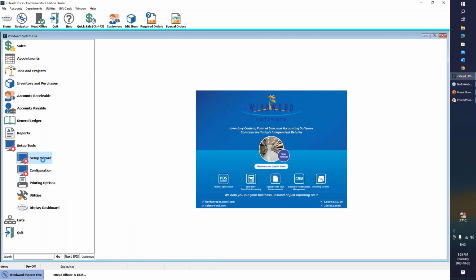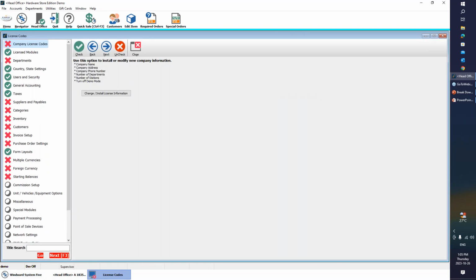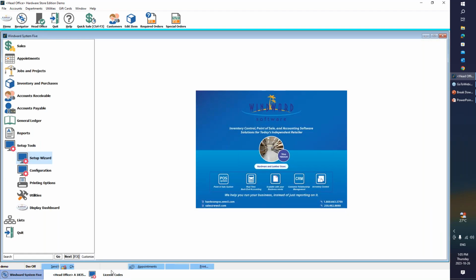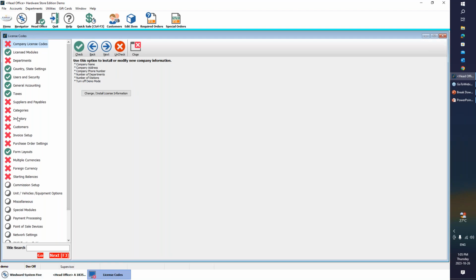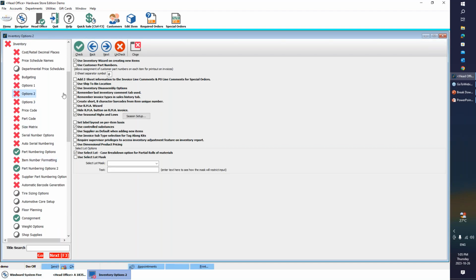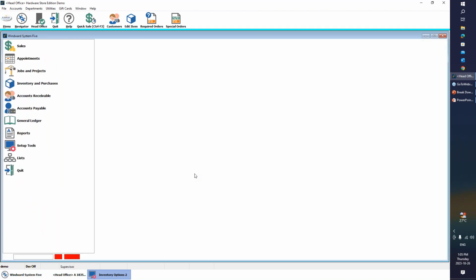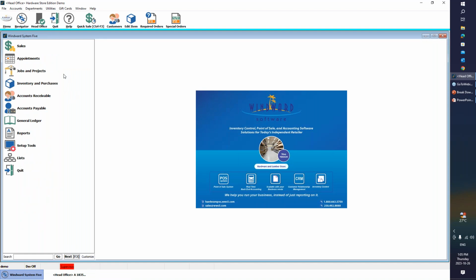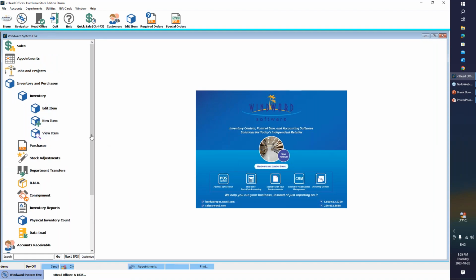Before we can disassemble through receiving the stocks from the PO, we'll need to enable the disassembly option, which can be done through the setup tool, setup wizard, and then inventory options 2. You have this one right here, use inventory disassembly option. We just need to check this option. Once it has been checked, the next step is to create your kits.